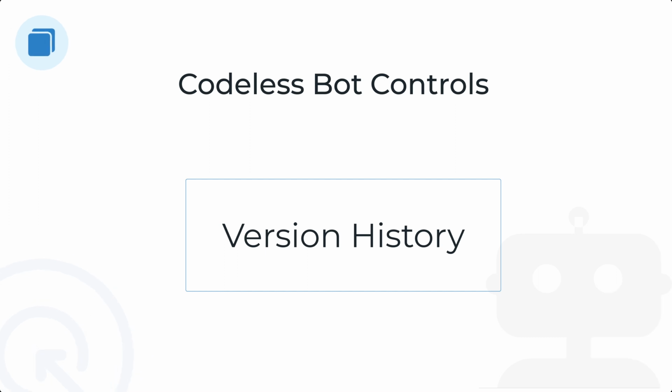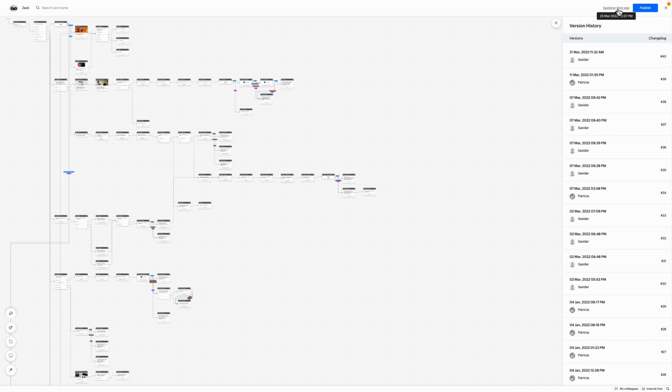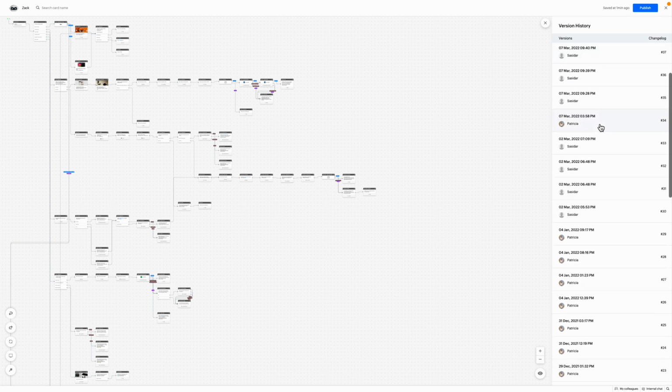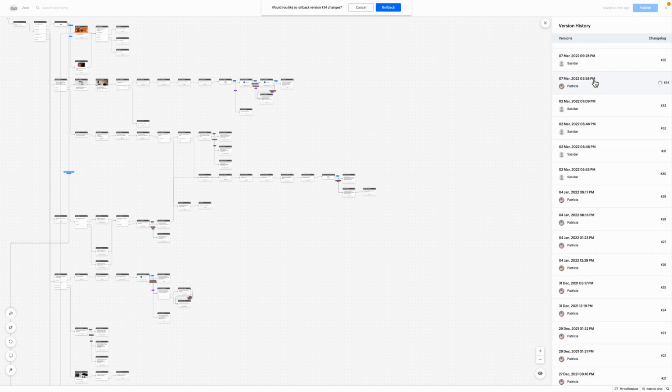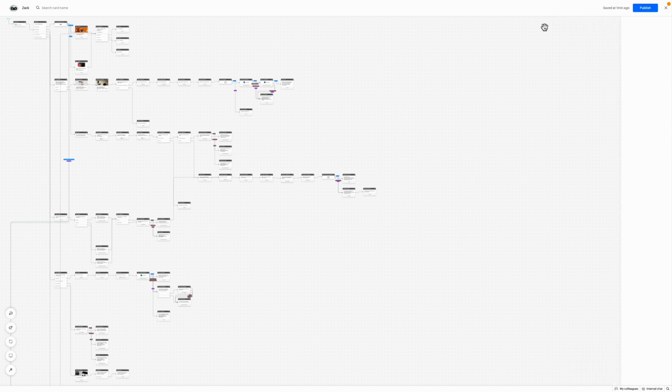Followed by this, we have the version history. This allows you to view the history of all the previously published versions of the bot. For that, click on the Save 1 minute ago sign here. So, if you click on one of the previous versions, your bot will go back to that version. Remember, only the published bot's version will be saved under version history.